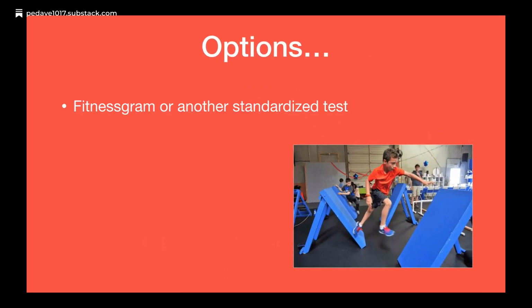So here are some options. FitnessGram or another standardized test, like a state test, or maybe even a presidential fitness test, if that's still a thing.